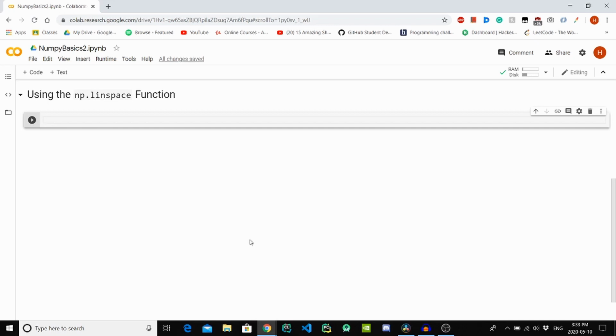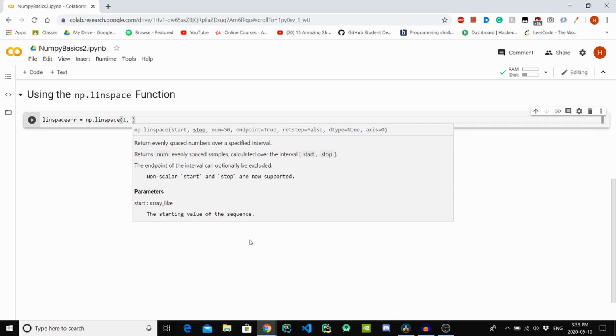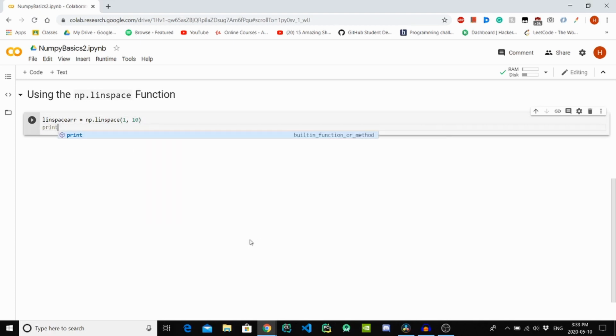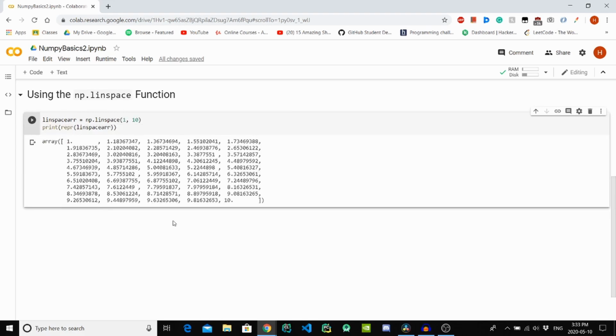So we're going to create a variable, and it's going to be called linspace_arr, and we're going to make it equal to the np.linspace function, and we're going to specify the start and the stop. But we're not going to use the prefixes. Instead, we're just going to use positional arguments. And the start of the range is going to be from 1, and we want the range to end at 10. And we're just going to output this code using the print and the repr function. And we're just going to run this code. Whoa, that's probably not what you were expecting.